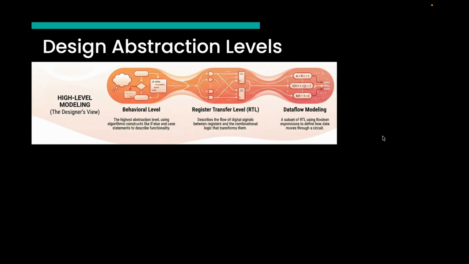Moving on to the register transfer level. At this stage, the design becomes more hardware-aware. RTL describes the behavior of the digital circuits in terms of data flowing between hardware registers, memory elements like flip-flops, and the combinatorial logic that processes the data. This level introduces the concept of clock edge and synchronization. RTL is the primary abstraction level where engineers write synthesizable Verilog to design combinatorial and sequential circuits.